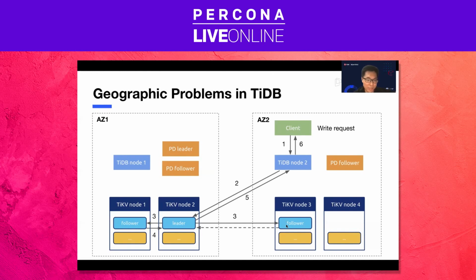in another AZ. But it's fine most of the time because the majority of the followers reside in the same AZ, and the leader returns access as soon as the majority of followers return. The situation for reading is quite similar. The request from TiDB to TiKV also crosses different zones, so it also brings high latency.